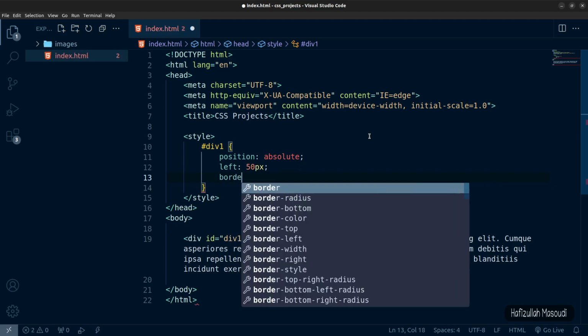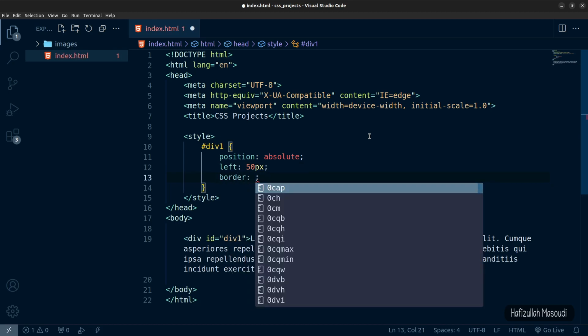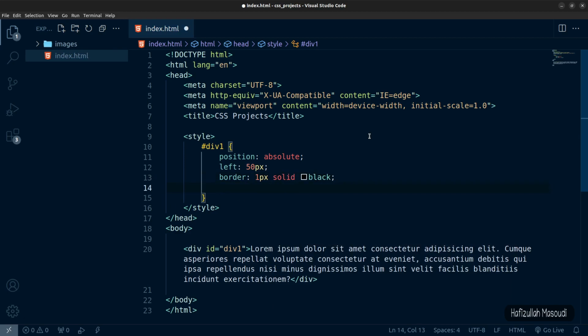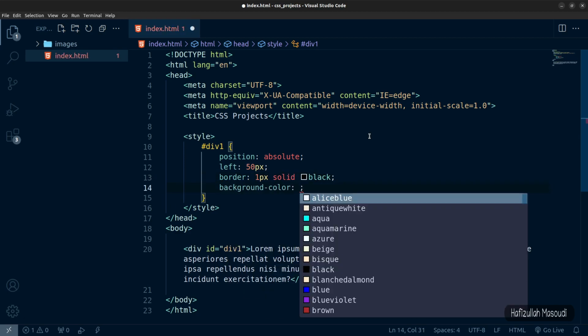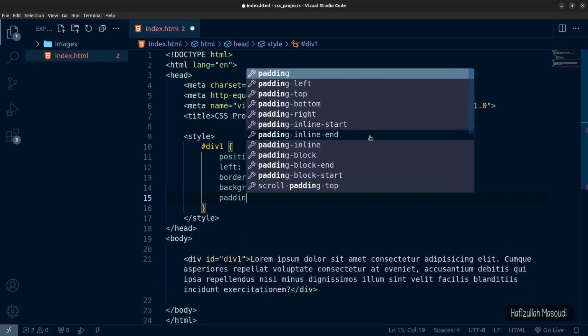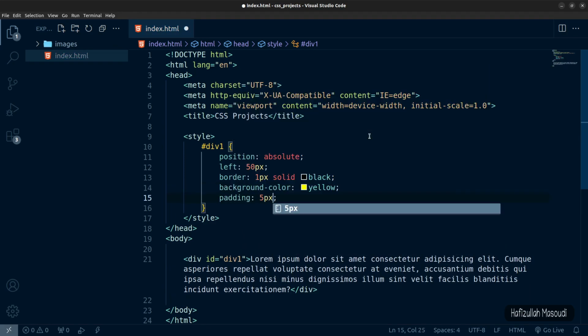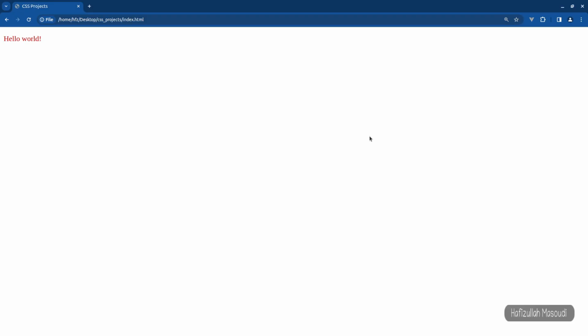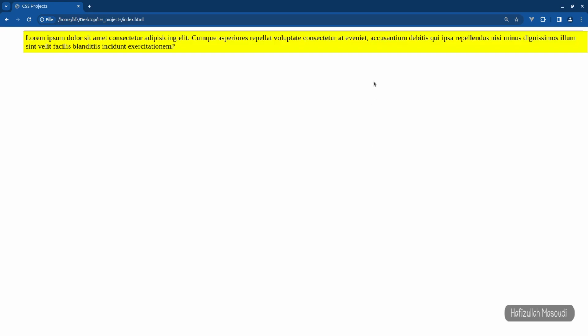Let's say border, 1px solid black, and let's declare a background color for it, so it will be yellow for example, and let's give it some padding of 5px. If I save it and get back to the browser and refresh, you can see we have this nice div here.